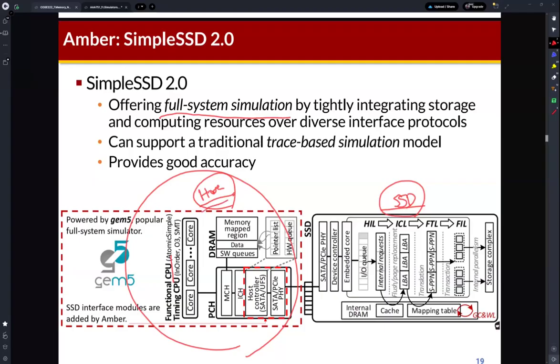And then SimpleSSD uses gem5, which is a full-system model. This means that we can also configure the parameters of the host system. Using gem5, we can configure host system parameters such as the CPU frequency, the CPU model, and the DRAM performance. So we can adjust the performance and the configurations of the host system.